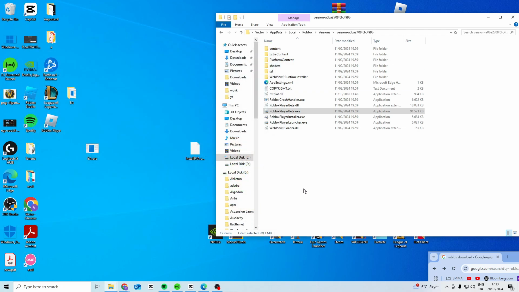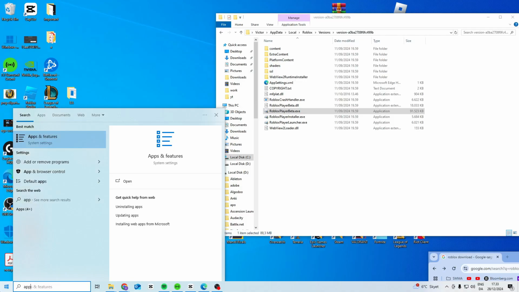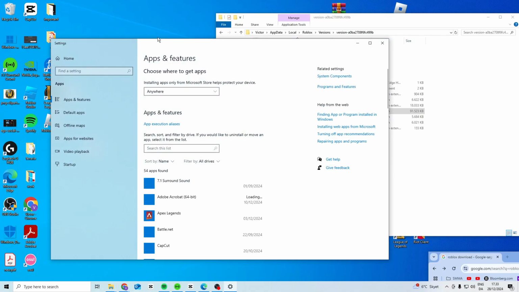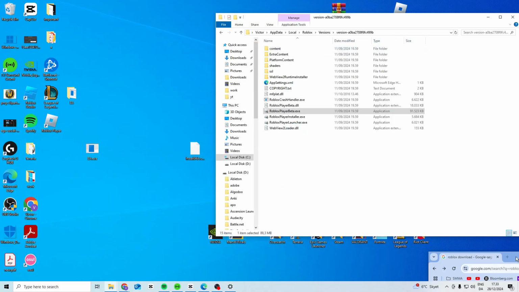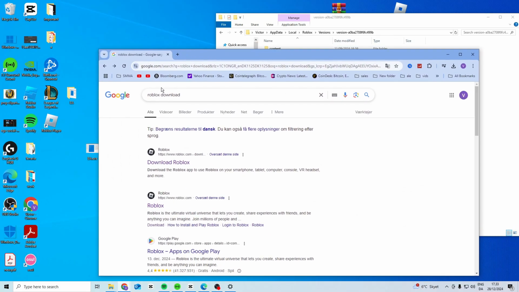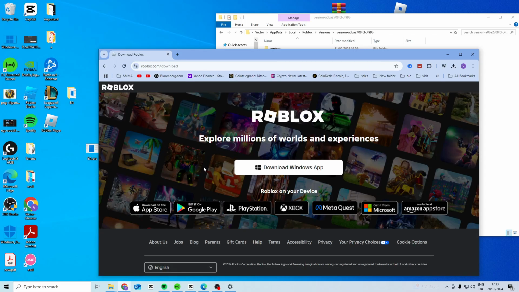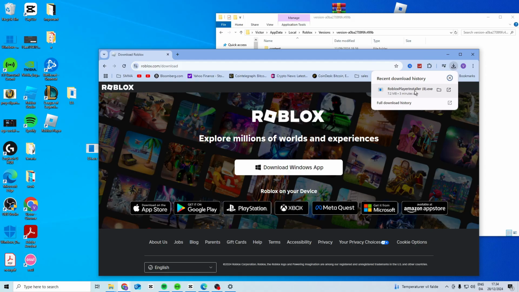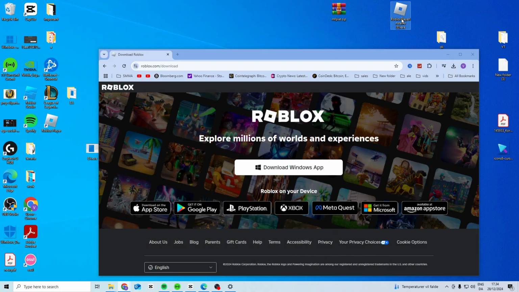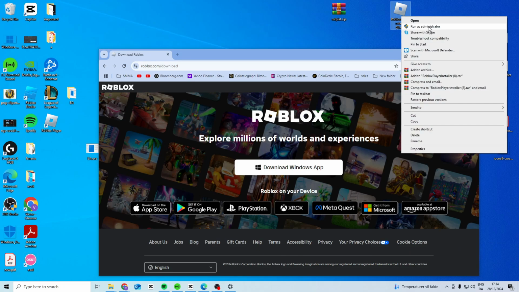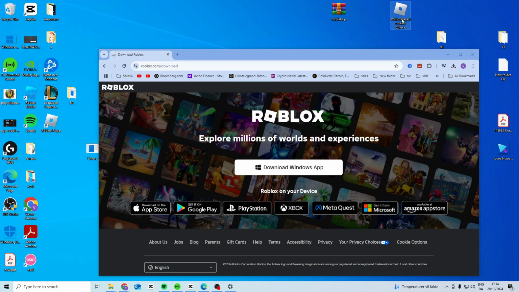Once you've done that and checked if it works, if it still doesn't work, what I suggest you do is come here and search for apps and features, search for Roblox, click uninstall on everything Roblox related. Then you want to head over to Google and search for Roblox download. Go to this one, download the app. Once you have the installer here, you want to drag it on your desktop, right click on the installer and run as administrator. So just run the Roblox installer as an administrator and see if this helps fix the issue.